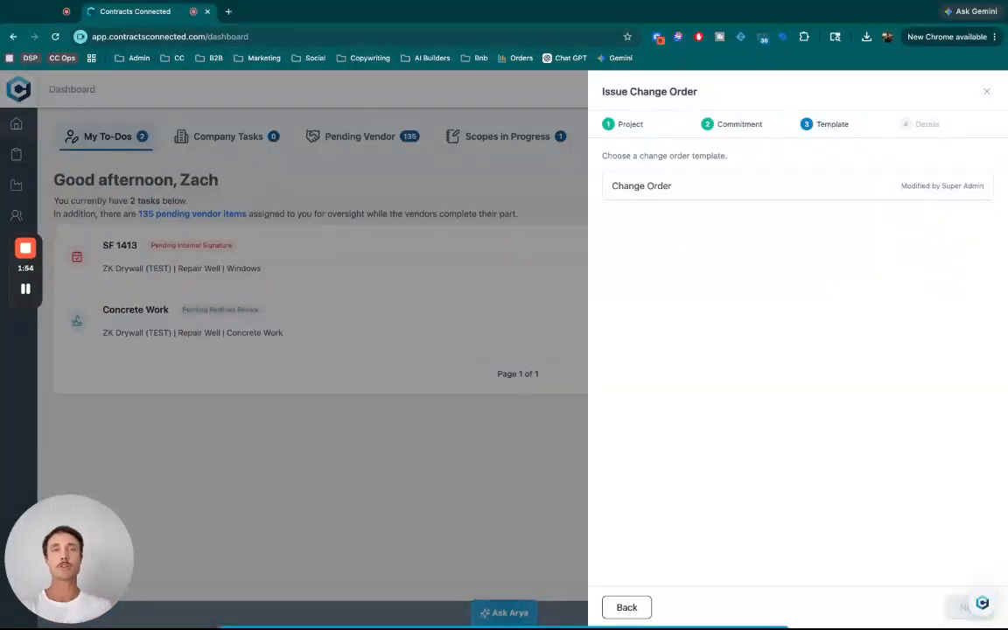One unique thing about Contracts Connected is we take your existing documents, the way that your vendors are used to working with you, and our system automatically fills them out and routes them for e-signature very, very easily and autonomously. So you can have all of these different change order templates here if you have multiple different types that you issue. But for me, I just have one change order template loaded into my account. So I'm going to select that one that I want to issue.